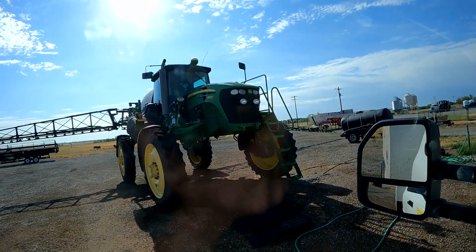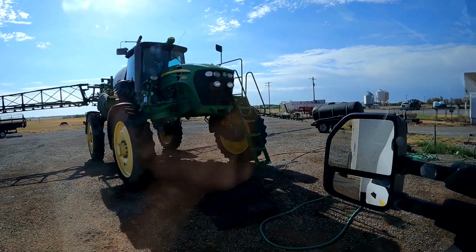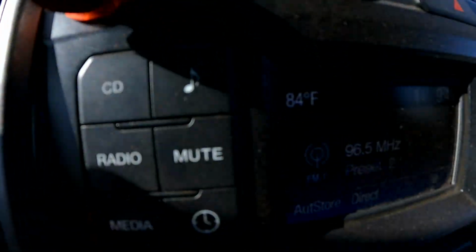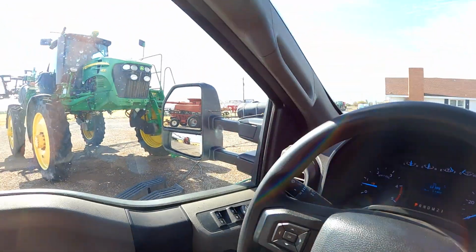Hey man, check this out. We're out here looking at a 4830 sprayer this morning and looking at the temperature on the truck here, it's like 84 degrees this morning, so we're really gonna enjoy that weather. It might get a little humid. We did get a little bit of rain last night here in southwest Oklahoma, so we're sure thankful of that.